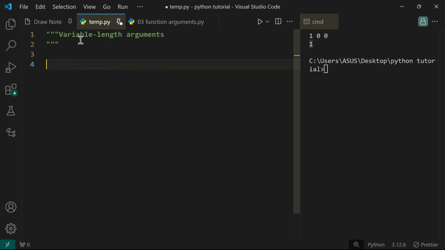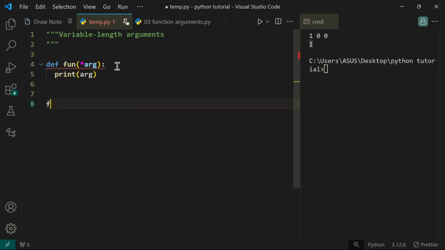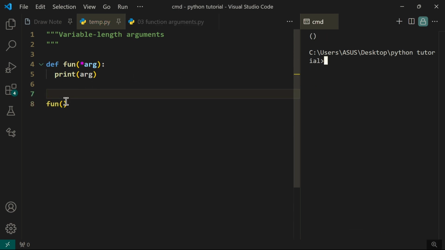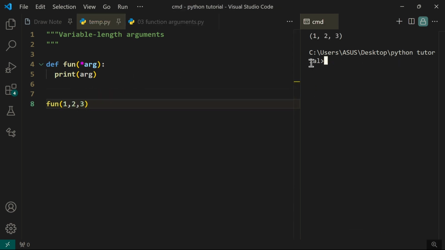The last thing we are going to learn about the arguments is variable length arguments, which means if you have a function like this, we'll have a star in front of an argument. And what we're going to do, we're going to print this arg for now. So if we call this function, we get an empty list for now. But what if I pass some values? 1, 2, and 3. I'll get all the values in a tuple.